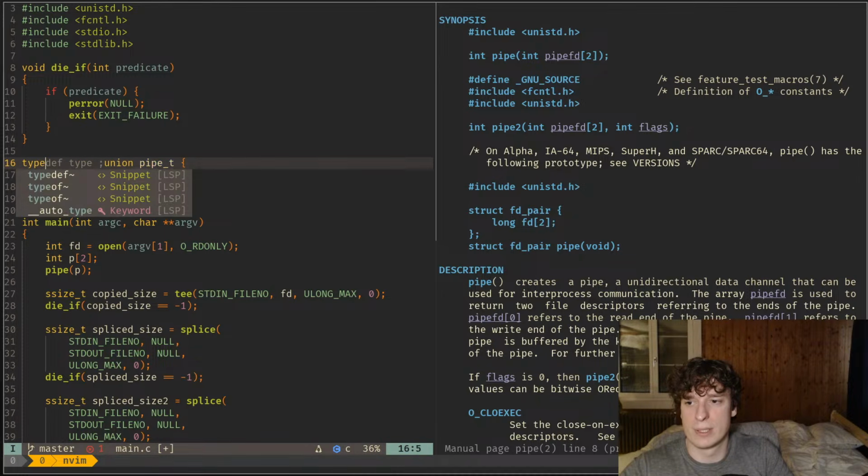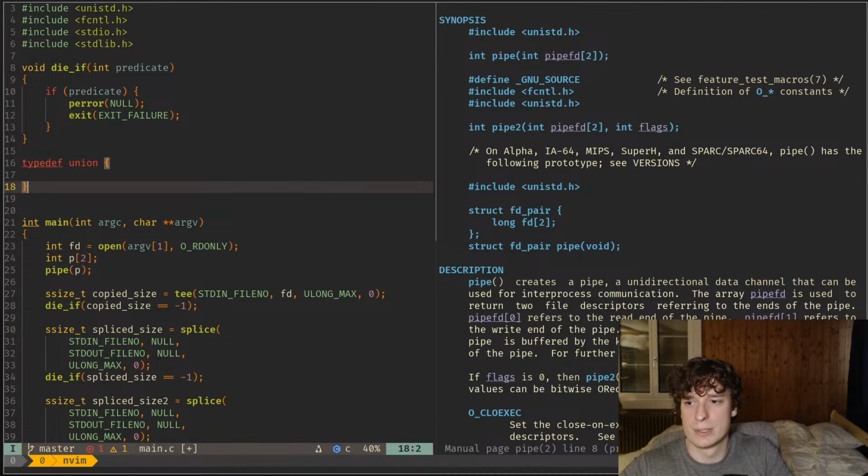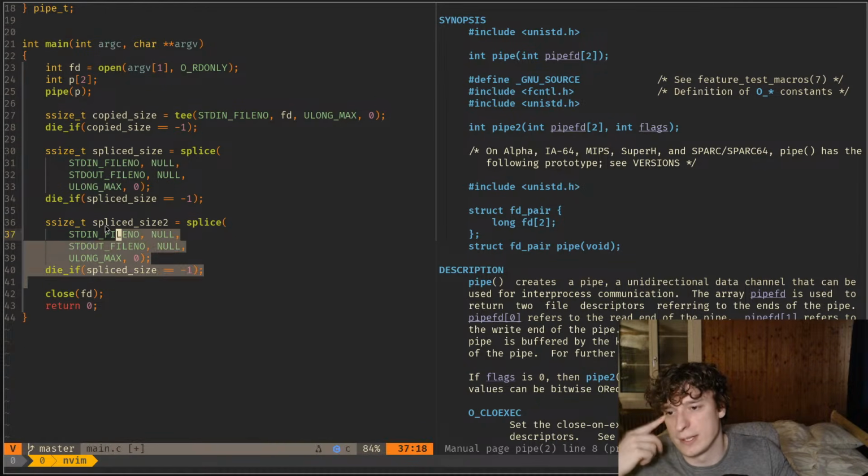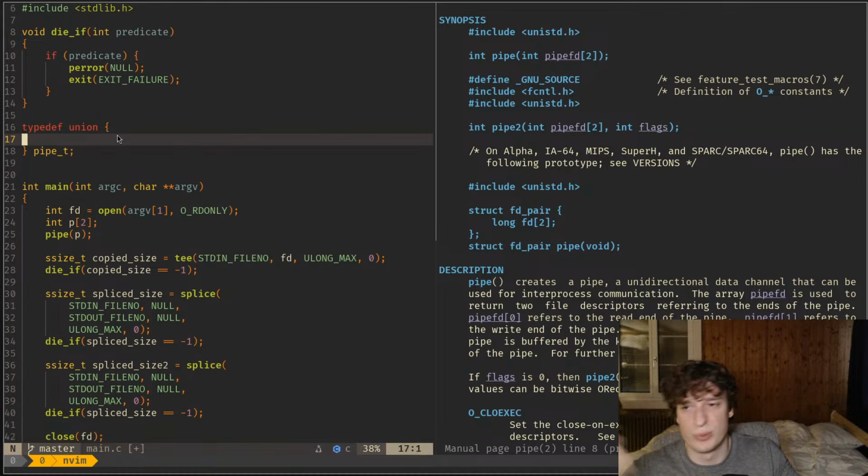Just typedef, like so. We'll have a pipe_t. I think we must both be pipes. No, I know the man page says it has to be both pipes. It's just that, yeah, I'm not sure. But yeah, indeed, now I see that there is no way to do a second splice if I don't have a pipe. So yeah, it must be a pipe.